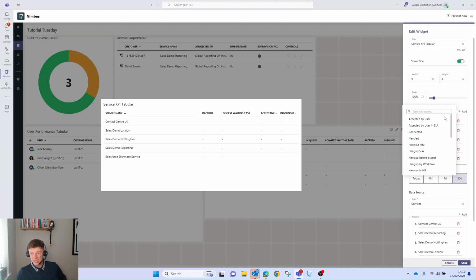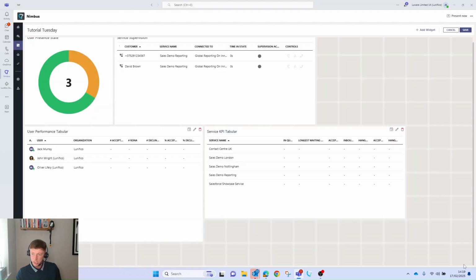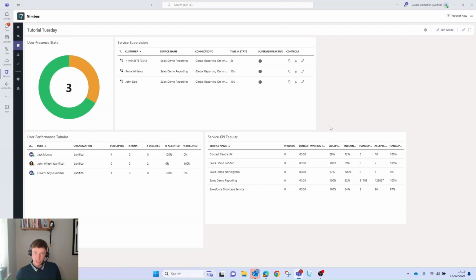And what we can start to do is add in some parameters around what we're wanting to see. Maybe we want to see hang up in IVR, accepted by user. Let's monitor against our hang up SLA as well. All stuff that contact center supervisors are going to be measured against, and we can save that. And as you can see here, we get a really nice visibility of live, who's in queue, what the longest wait time is, what our acceptance SLA is per service. We've got our inbound reachability. We've got hang up in IVR, how many calls have been hung up in IVR, and we can start to address that afterwards. And then we've got accepted by user, and we've got our hang up SLAs as well there.